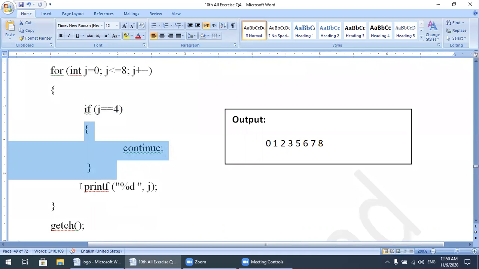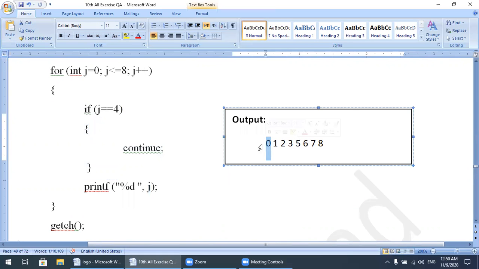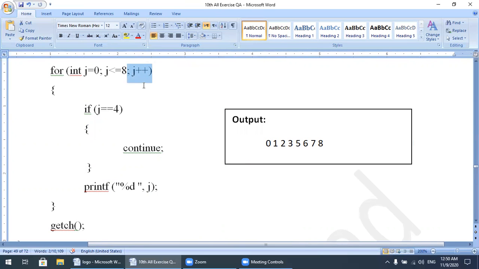It will execute printf percentage d j, so the j value 0 will be displayed first. Now control transfers to j plus plus and it will increase the value by 1. 1 is less than or equal to 8, so this condition is true. Now again the condition will be checked: if j is equal to 4, so 1 is equal to 4? The condition is false, control will not transfer over here, so control automatically comes to that point. So 1 will be displayed, then 2 will be displayed, then 3 will be displayed.